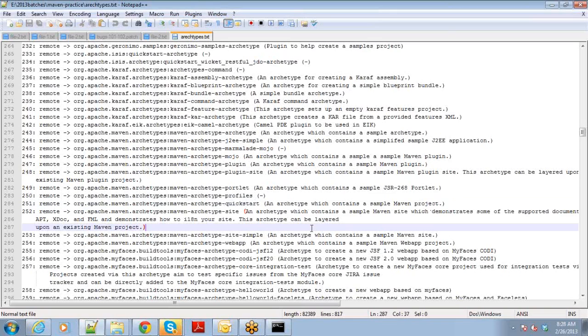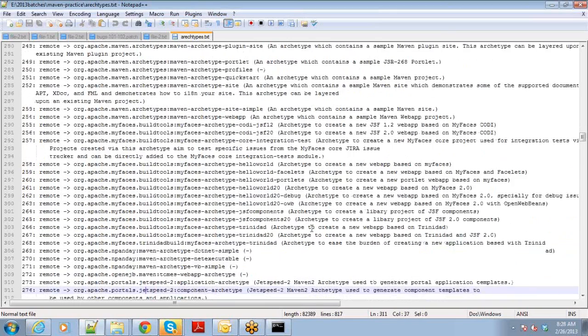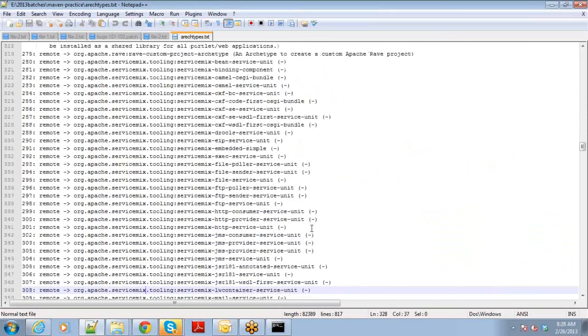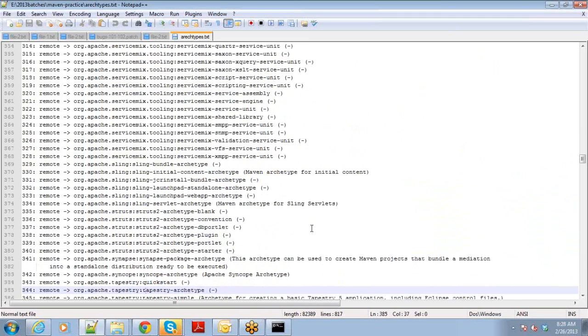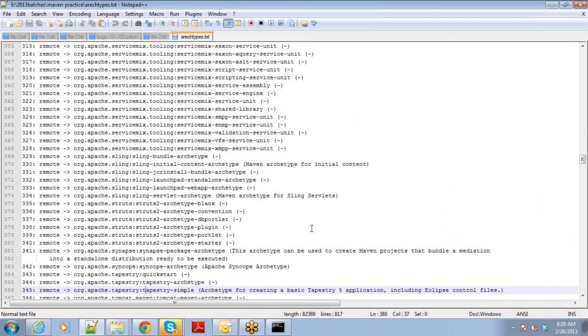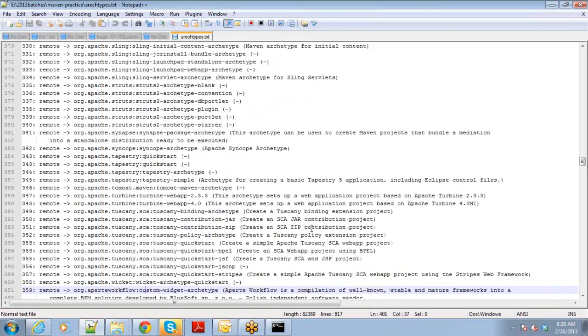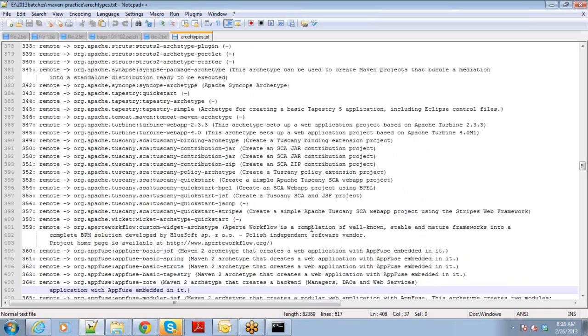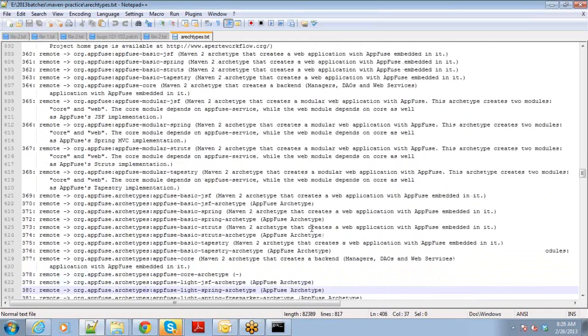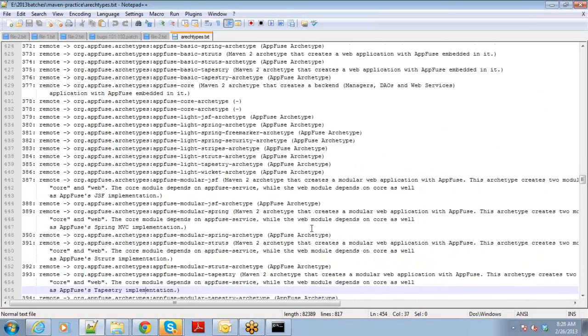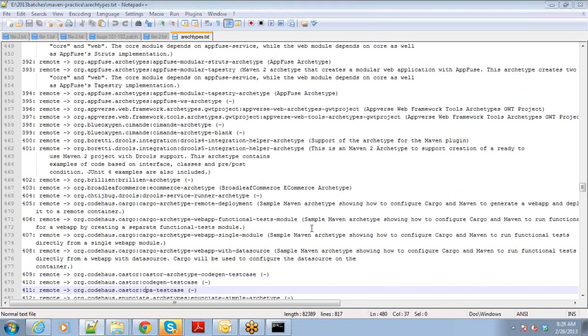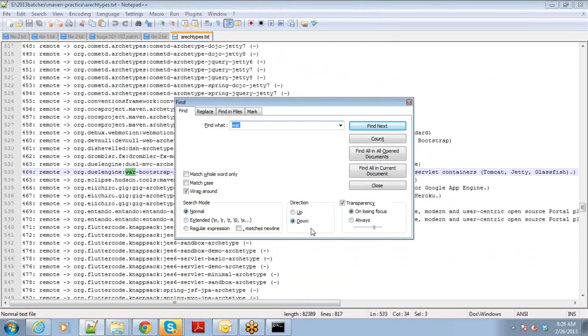Similarly, if I go a little below, let me check, because these numbers keep changing. As more people contribute, it will be in alphabetical order. So as more people contribute, the numbers will change. That's one pain with these archetypes. So I will just check for any war file. Okay.